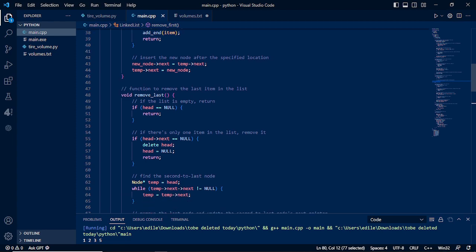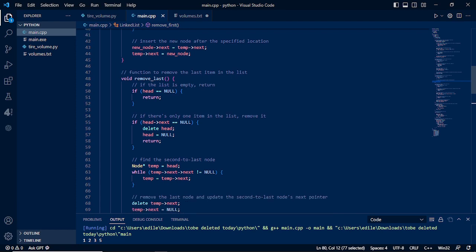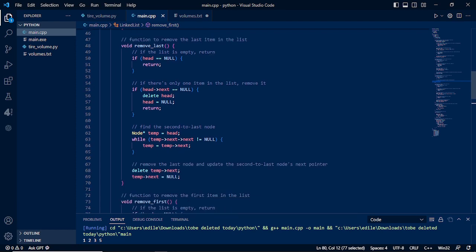So this is the function to remove the last item in the list. It will check if the list is empty, then it will return if it is empty. If there's only one item in the list, you basically remove it, you just need to set it to null, then return. Otherwise you need to find the second to last node, then remove the last node and update the second to last node's next pointer.